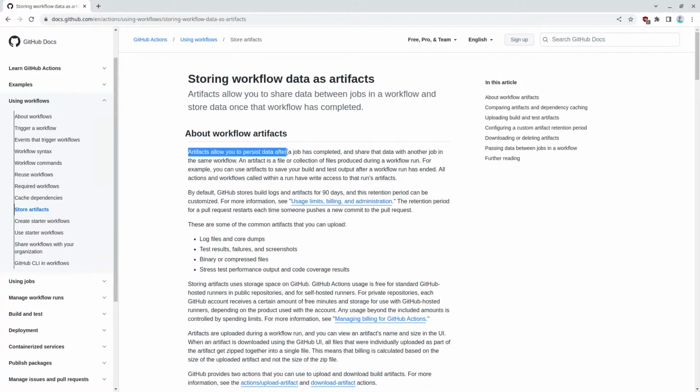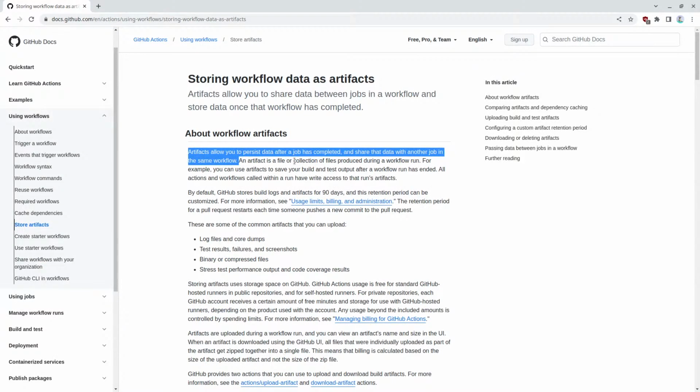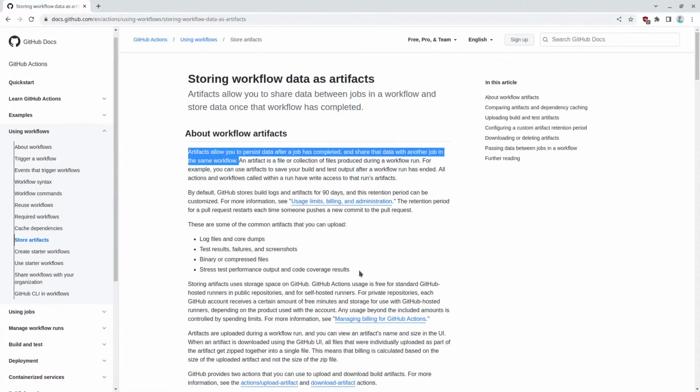Artifacts will allow you to persist data after a job has completed and share the data with another job in the same workflow. An artifact is a file. So I guess I could have another workflow. I could load it to an artifact, and then I could have another job that does stuff to it. For example, you can use artifacts to save your build and test output after a workflow run has ended. All actions and workflows called with a run have write access to that run's artifacts. Okay. By default, GitHub stores build logs and artifacts for 90 days. This retention policy can be customized.